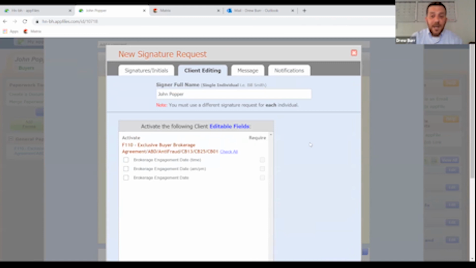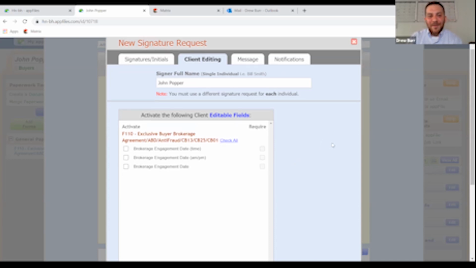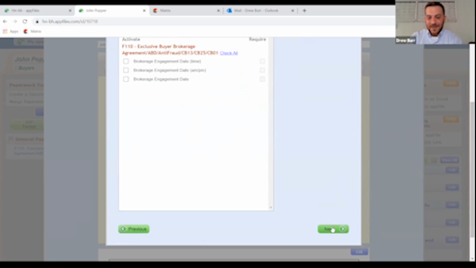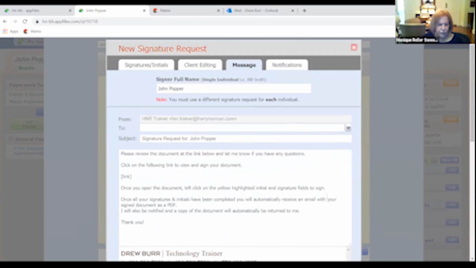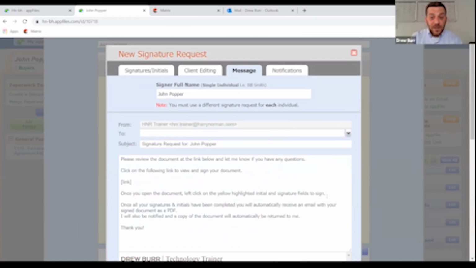If you need a timestamp, this is where you would do a brokerage engagement date and time. But since we're doing this as a buyer brokerage, I don't feel like I need this. I have a strong enough relationship with John. I don't have to push him along a little bit. So I'm just going to click next. And this is what the email will look like going to John. I'll use my email address as an example to send.